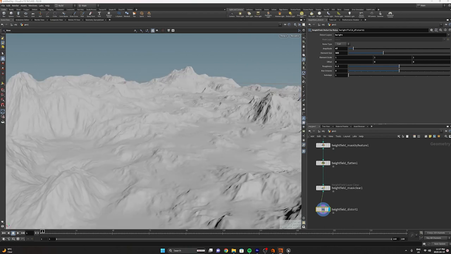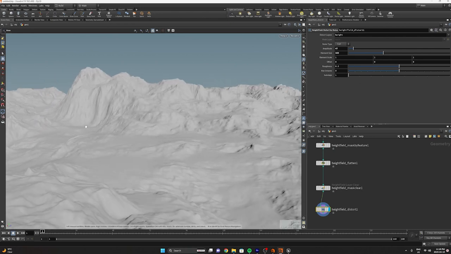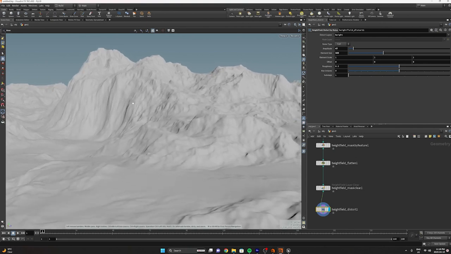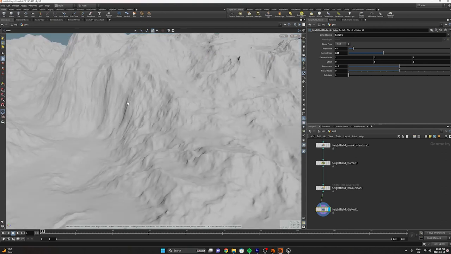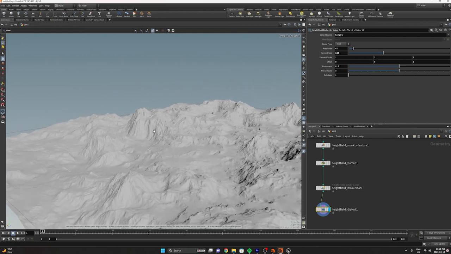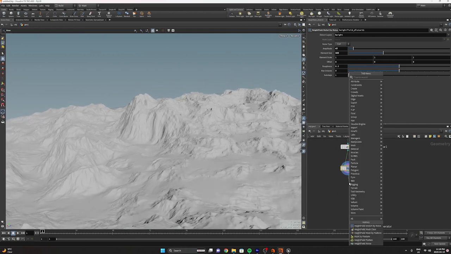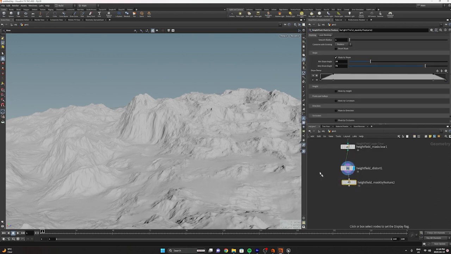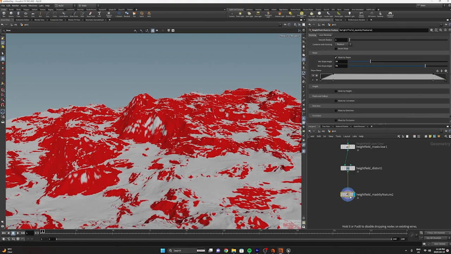I think the next thing I want to add is some type of terracing. So I'm going to add some stepping within the mountains, a little bit of, again, space that I can place crops or foliage or some type of prop in this case. Not sure what yet. So we're going to do a height field mask by feature again. I'm going to mask out anywhere that's fairly steep. So we're going to drop that max slope angle all the way up to 90.